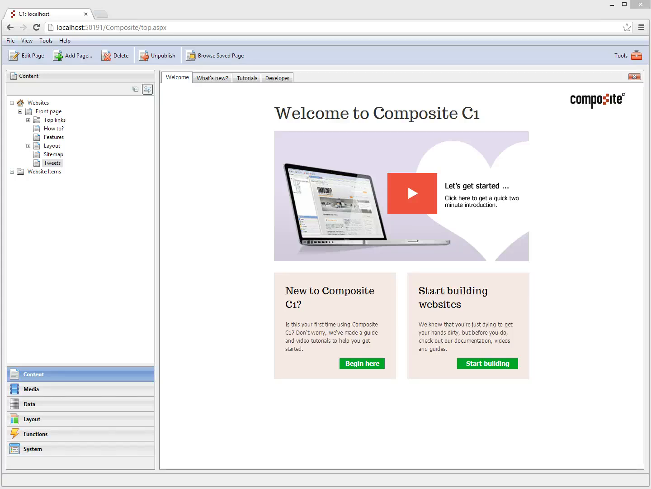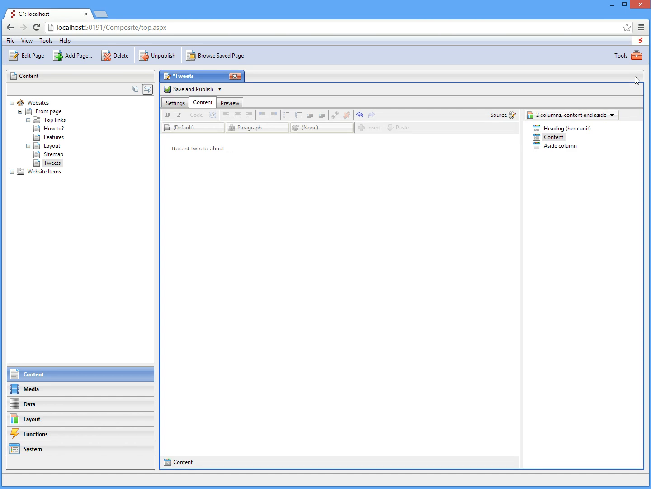Here I'll be showing you how you can create razor functions to extend the functionality of Composite C1. I've created a page, and here I'd like to show some tweets searching for some keyword.